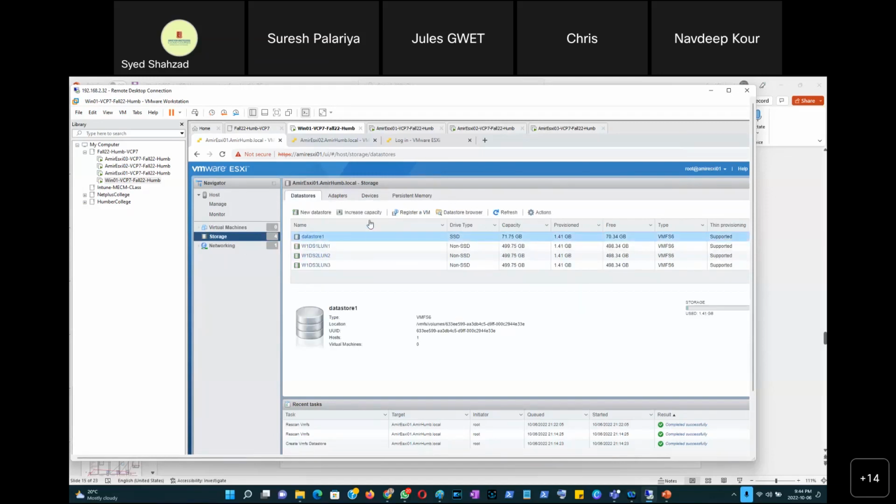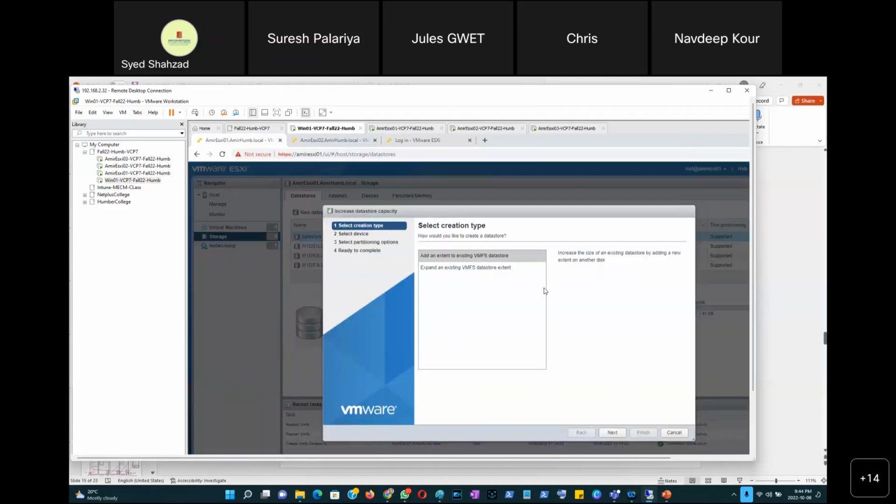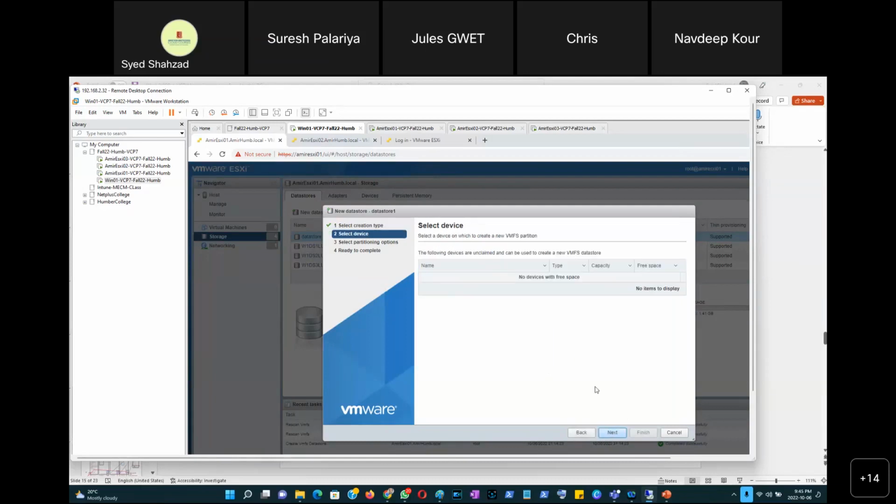Yeah, you were saying? There you go. I selected that, but it's taking me to that. If you click that, and then extend to existing. We have a datastore. Expand. Okay, first option: increase the size of an existing datastore by adding a new extent on another disk. We don't have another disk, so we can't go for that. Second option: increase the size of an existing datastore by growing an existing extent into adjacent free space. Well, we can check that out. Nope, that is also looking for another disk. And that is also saying no devices with free space.